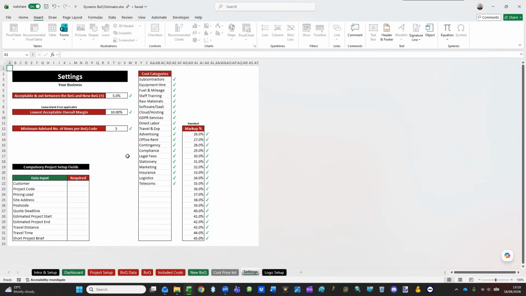Second of all, you can set up the settings. You've got your different cost categories, and you can put in up to 30 different cost categories. When you create yourself a cost price list, you can categorize each of these items, which means you can have different markup percentages for each of these different cost categories. So that's how you would break them down into cost categories.